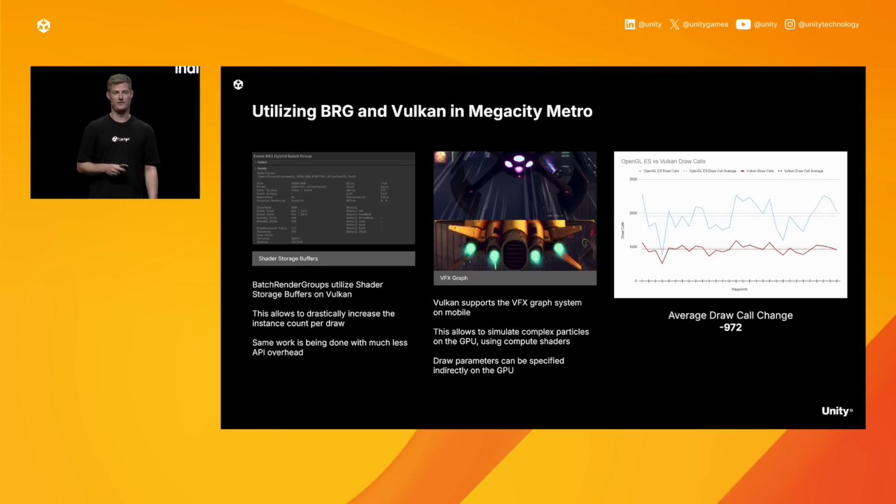And Vulkan's support for the VFX Graph system on mobile allows us to simulate complex particle effects directly on the GPU using compute shaders. This offloads heavy processing from the CPU. Vulkan also enables specifying draw parameters indirectly on the GPU, allowing more flexible and more efficient rendering. And on average, we have seen a reduction of 972 draw calls, highlighting the significant impact of the BRG and Vulkan together in this Megacity Metro demo.